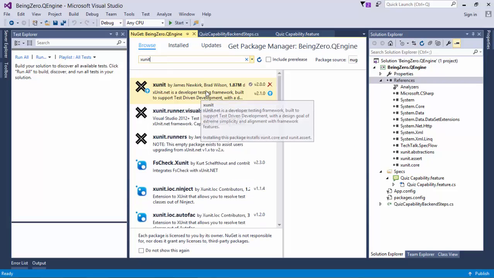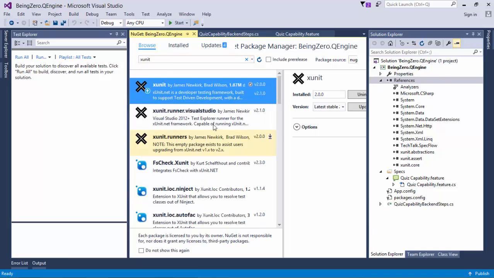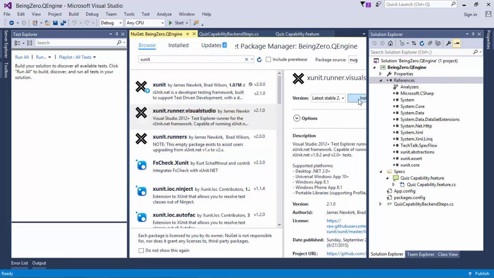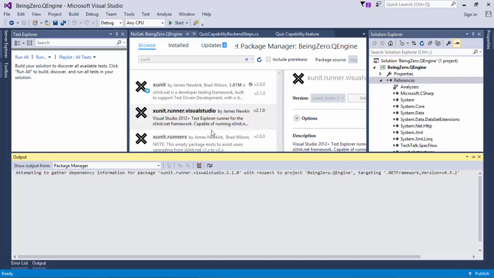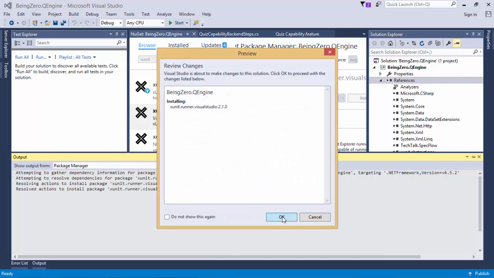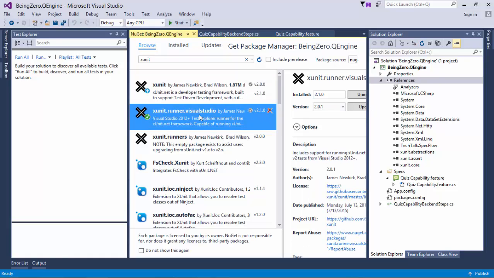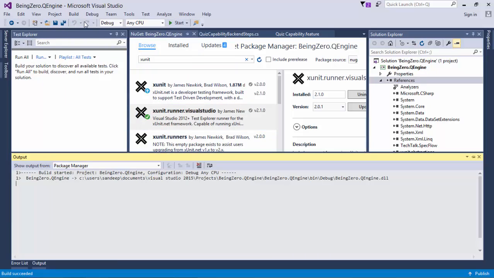And the moment we install that, okay, this and Visual Studio Runner, both of them we will need. So we install Visual Studio Runner, and okay, xUnit is there, only the Visual Studio Runner was not there. That is something we need in order to have the Visual Studio integration of our tests. So now if we go and build the solution, we'll see two of our tests will start appearing here.